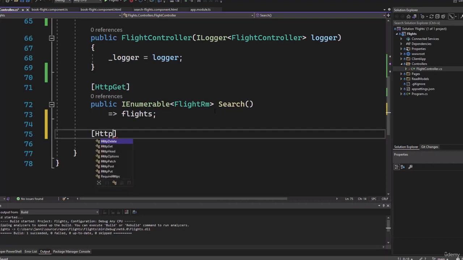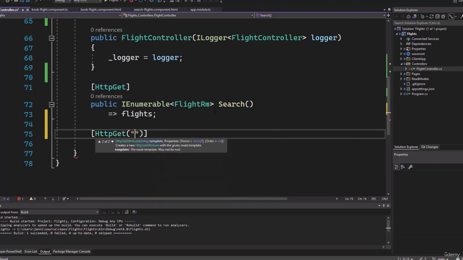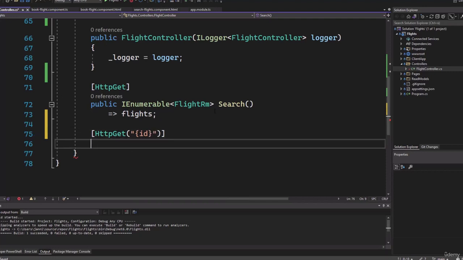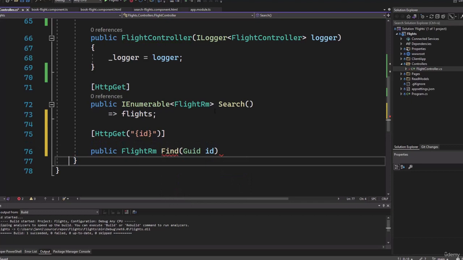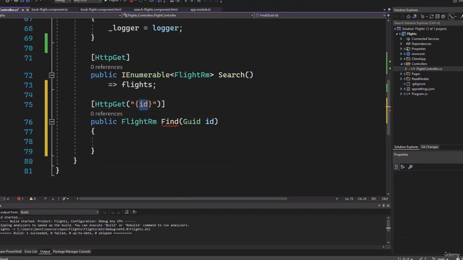So it's again an HTTP GET, but this time we also have a parameter, and this one we just call it ID. We don't need to call it flight ID, right? We can also call it ID. We can specify that later on. Now, public flight RM, right? We want to find a flight, and this is our flight read model. Then we call it find. We have that GUID, which is called ID, as a parameter. Let's go ahead. So those two will be bound together, ID and ID, the parameter and the one from the attribute right here.